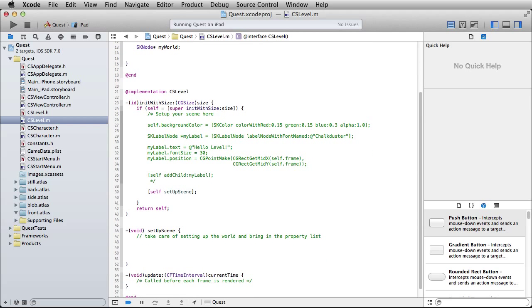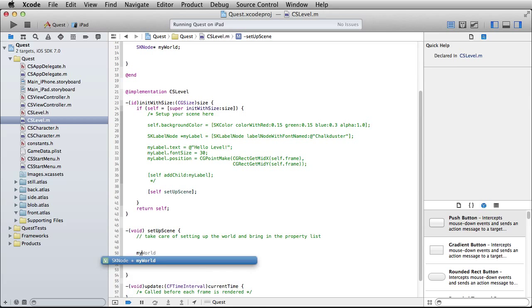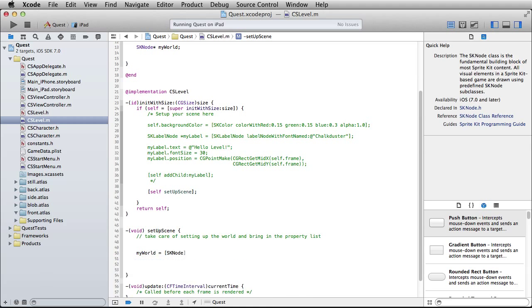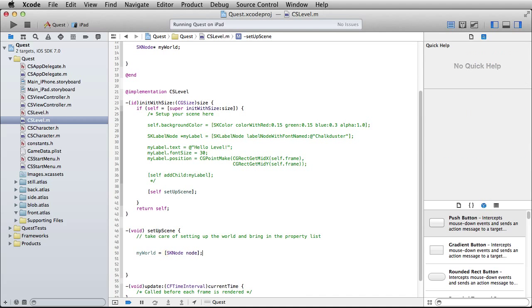So now let's cut back down here to setUpScene, and we are going to put in myWorld equals SKNode. This is just going to initialize it, and then we're going to write in here self addChild myWorld. So now we've added that child to the world, and I left off one line up here.